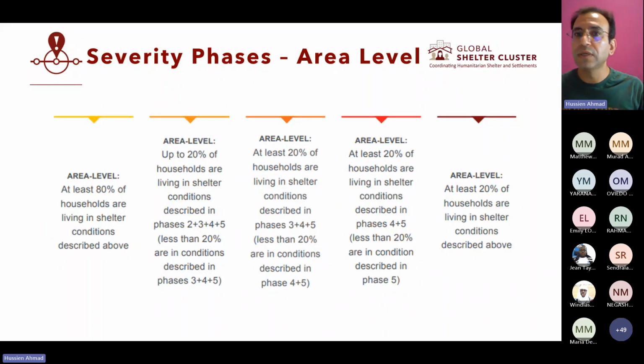Now we look at severity 4. If 20% of the households are living in conditions described in severity 4 and 5, then it means the situation is critical here. And so on. If it is less, we move down to level 3. If 20% are living in 3, 4, and 5, then the condition in that area will be level 3, and so on to level 2 and level 1.